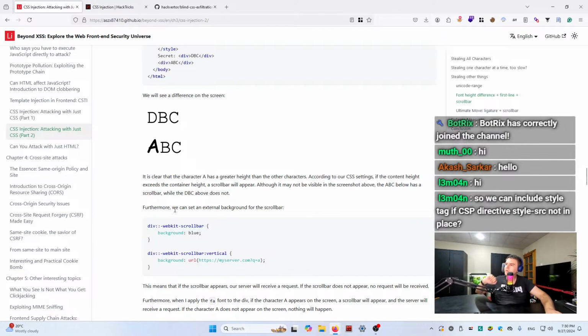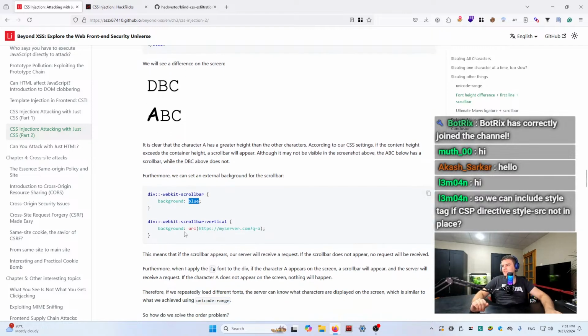Furthermore, we can set the external background for the scroll bar to blue. Alright, so if we can set the background, we can call the URL of our attacker server, so right here, for example. This means if the scroll bar appears, our server will receive a request, and data exfiltration could happen of the contents inside the page. If the scroll bar does not appear, no request will be received.